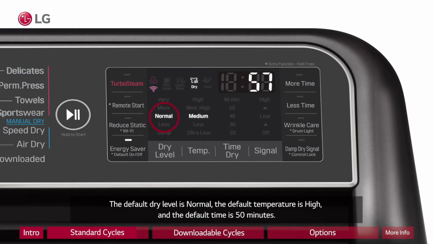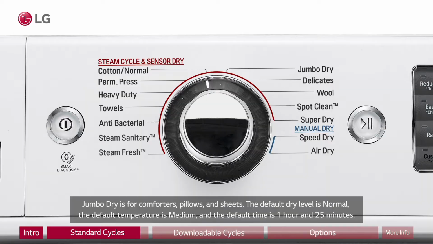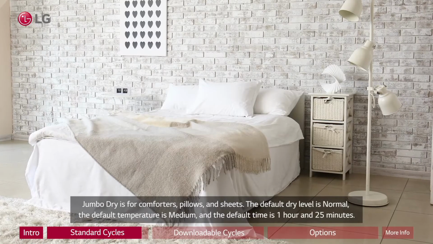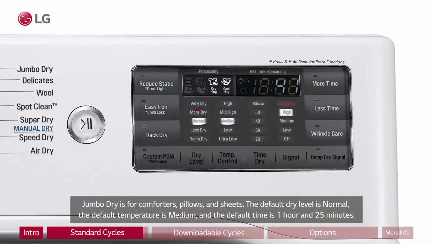The default dry level is normal, the default temperature is high, and the default time is 50 minutes. Jumbo dry is for comforters, pillows, and sheets. The default dry level is normal, the default temperature is medium, and the default time is 1 hour and 25 minutes.